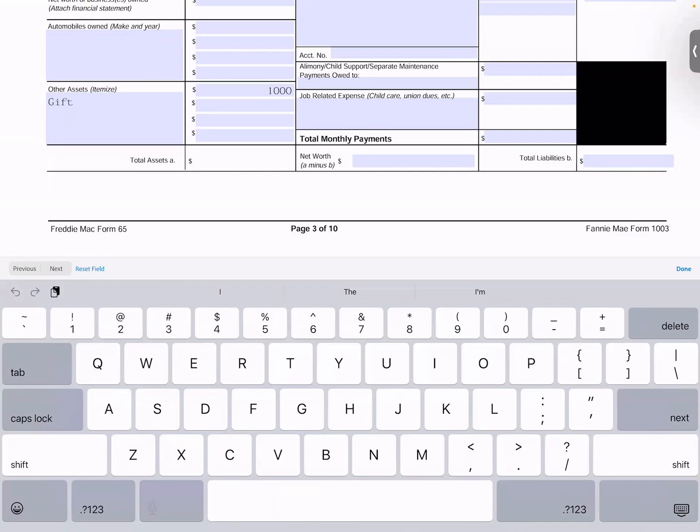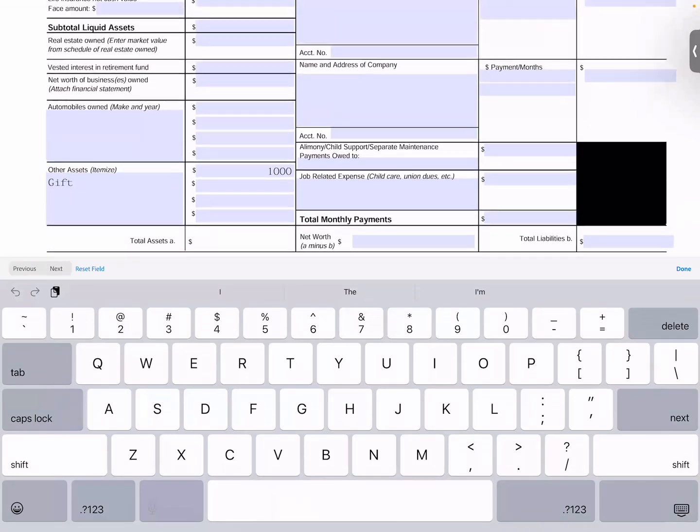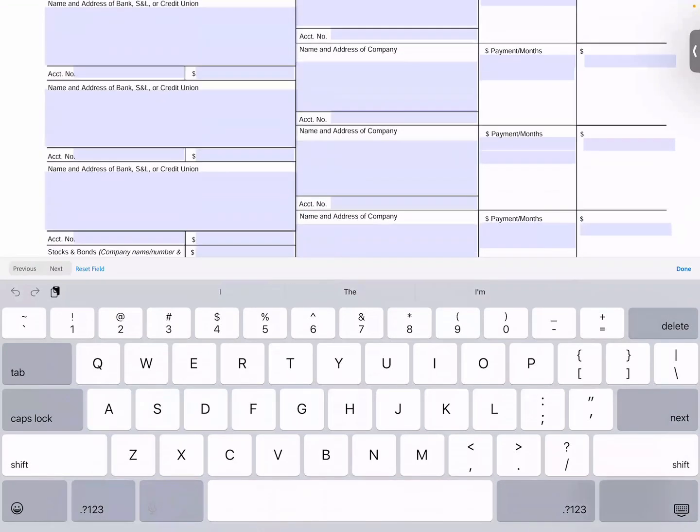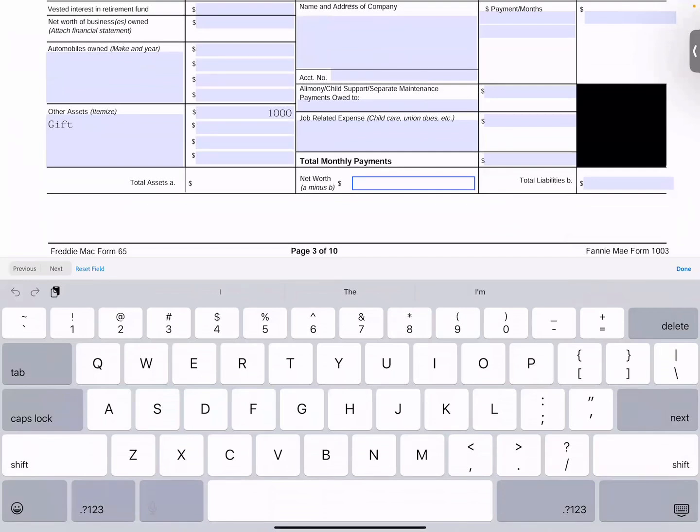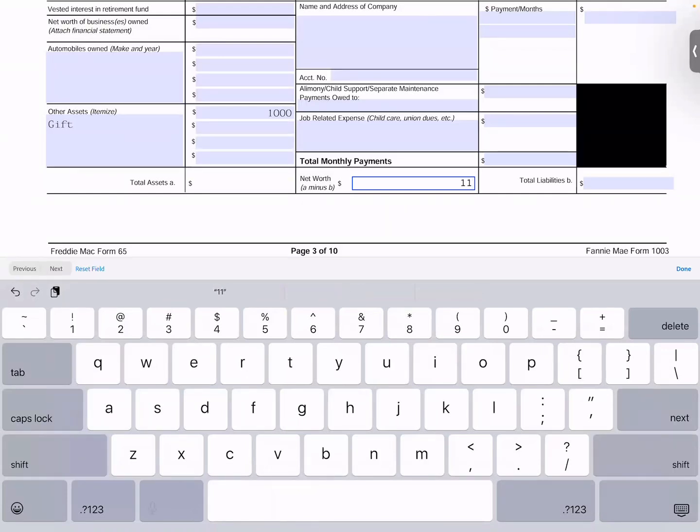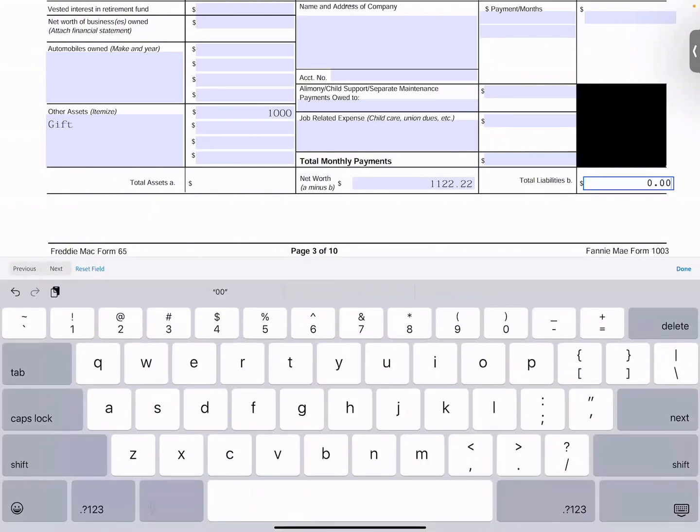And that also counts as a deduction, which, again, if you took my workshop, you're already familiar with what those deductions are. So after that's done, in this section we didn't list anything. The total net worth should be the amount of the assets minus the liabilities. Since we don't have any liabilities, the total net worth should be 1122.22, and we're going to fill out liabilities at 0 because we don't have any.